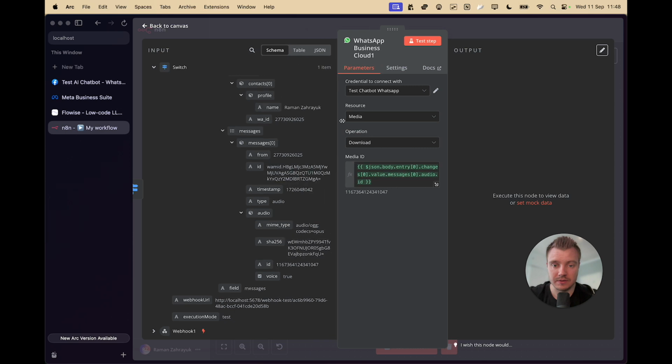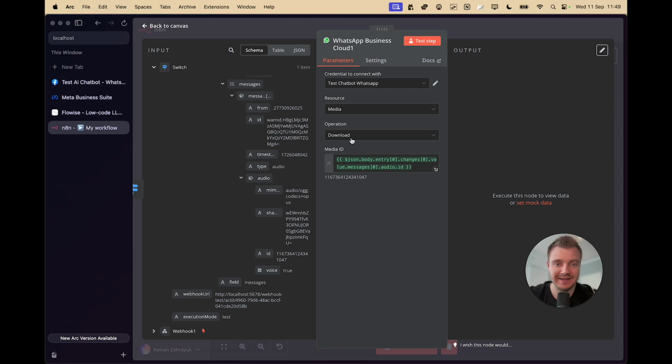Let me just open this up a little so you can see. There it is. Messages, it tells us it's type audio, and here's the audio information. So we just want this ID. The interesting thing about this is that the operation is download, right?